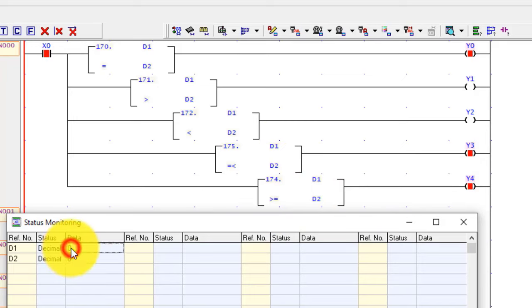So I will change the value. I put the value 5 in D1. Now Y0 is off, and Y2 and Y3 are also off. Only Y1 and Y4 are on because Y1 has the greater than command. D1 is greater than D2, so this Y1 is on. And same for greater than or equal, D1 is greater than D2, so this Y4 is on.